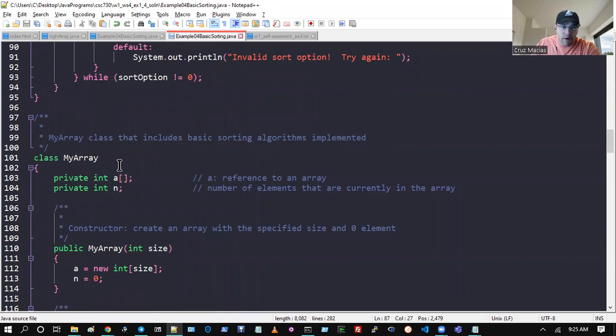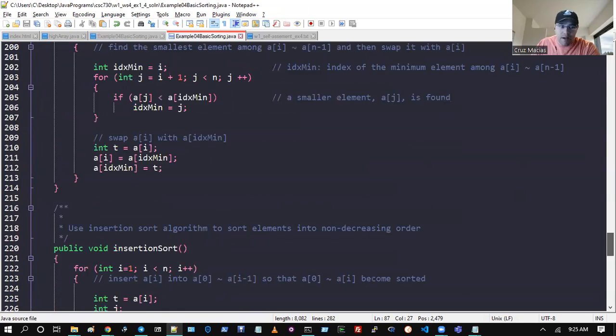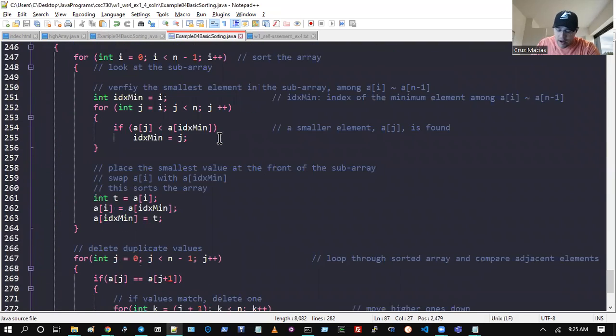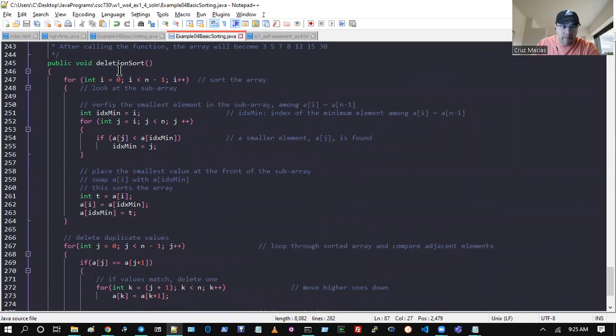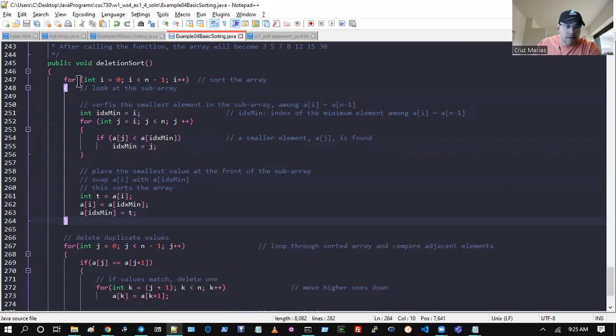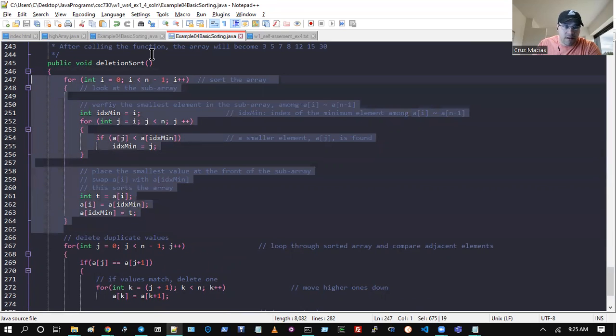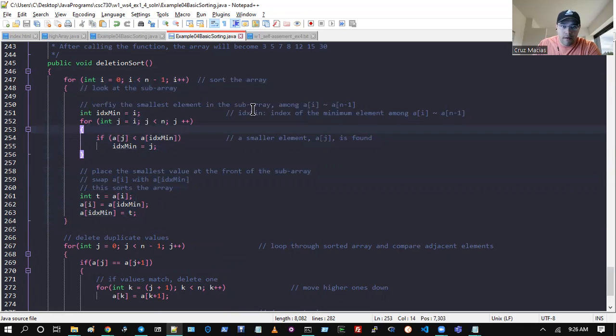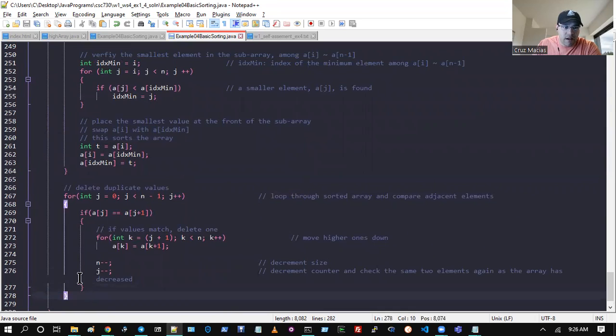And then in the MyArray class, if you move down to the bottom, here is the method that I created, the public method deletion sort. This code I will include both in an attachment and in the body of the discussion board post. This here is the selection sort algorithm, and then this here is the actual deletion.